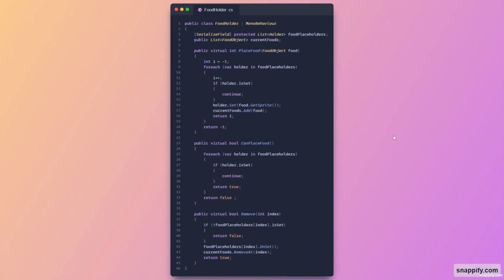So moving on to the actual food holder. This one is the actual script that allows us to place a food on any object. We have the list of holders called food holders. These are the actual sprite renderers where we can actually place the food on, as well as a list of food objects called current foods. This allows us to keep track of what food items are on the plate or the holder currently. And here we've got several virtual methods.